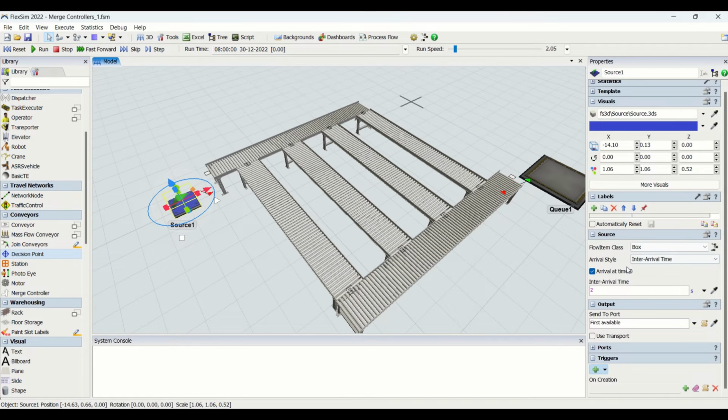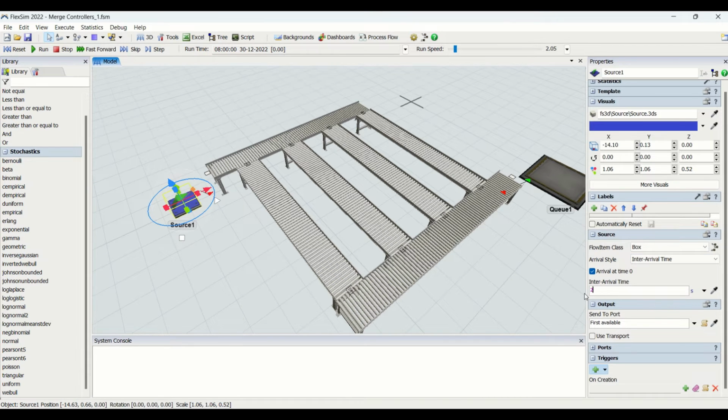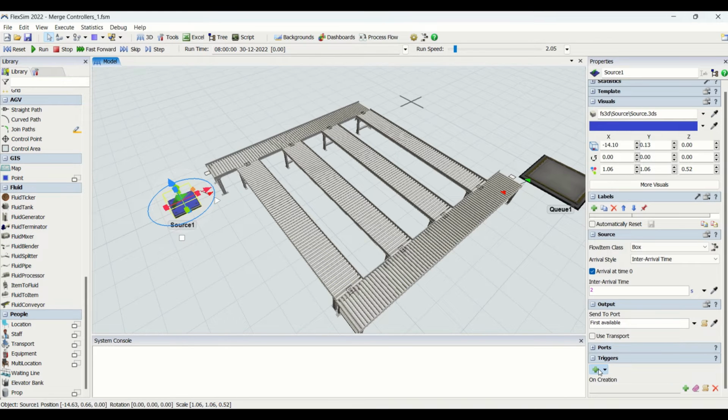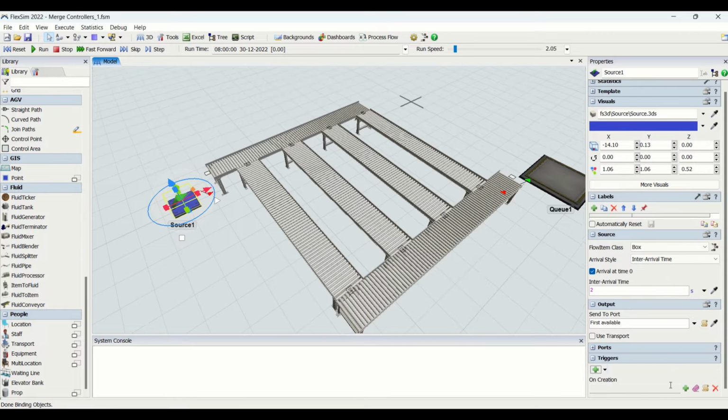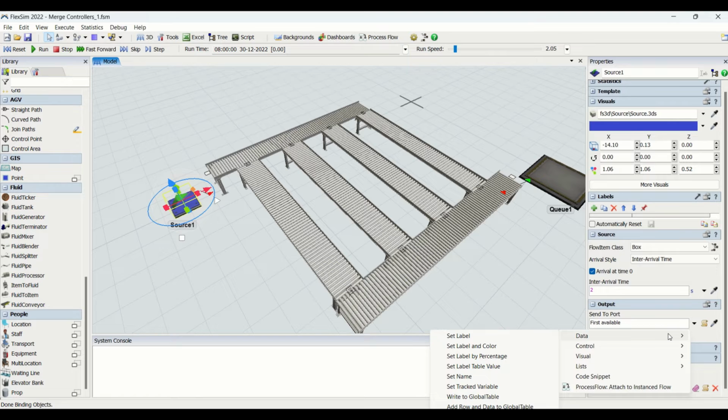So we will change the source inter-arrival time to 2, and then what we are going to do now is put a trigger on creation. On creation we will go to set label by percentage. Into the data we'll go to set label by percentage.